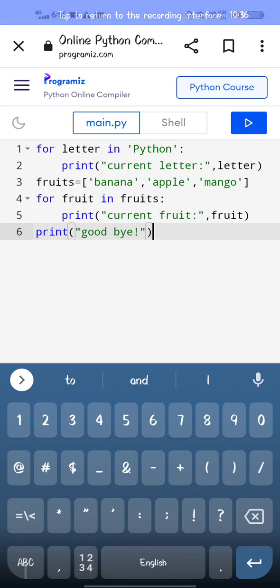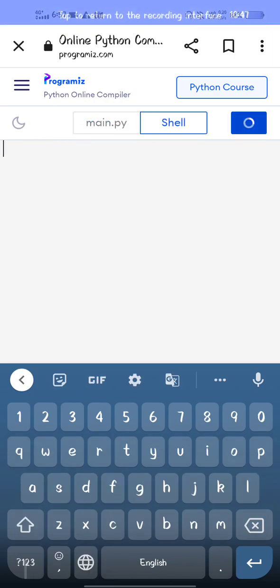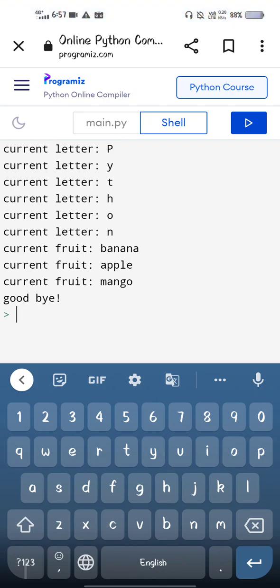So if all letters in Python complete printing, then it goes to fruits. Here in fruits again it checks the condition. If the fruit is present in the fruits list, then it will print it. Here I mentioned 3 fruits: banana, apple, mango.